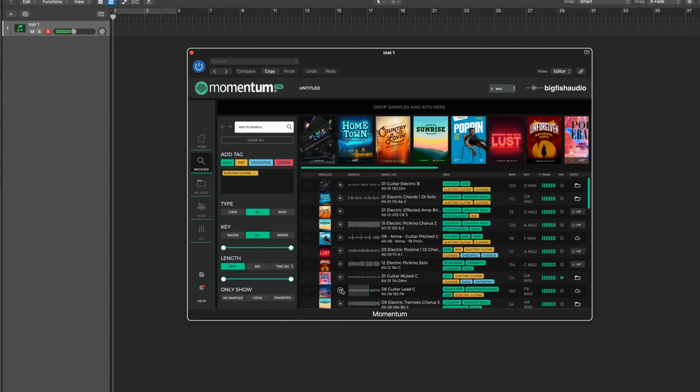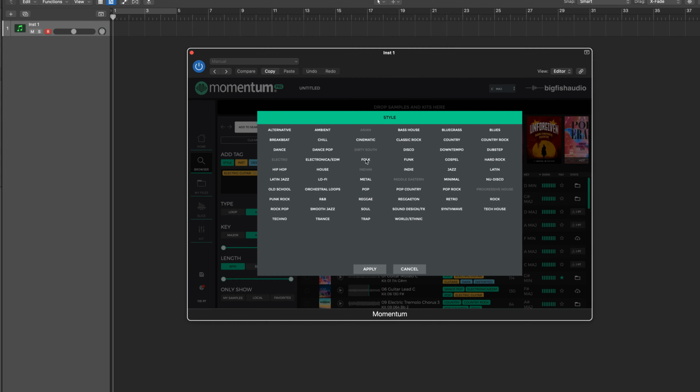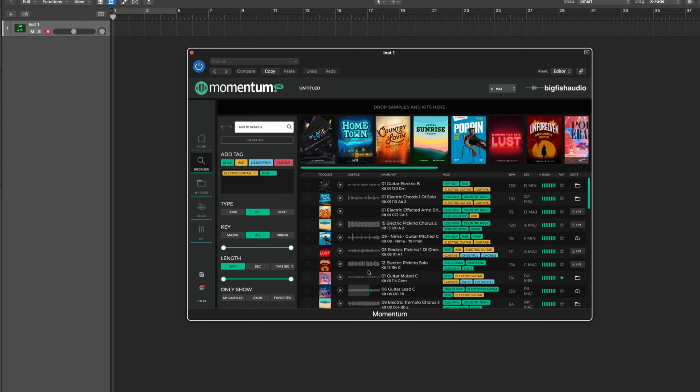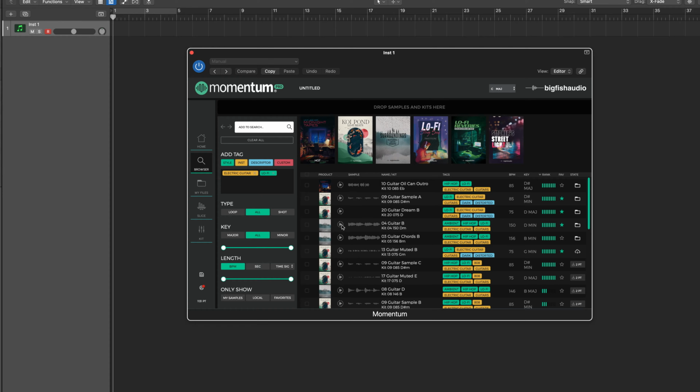But if you want to be more specific, you can put in a specific genre or style in the search bar up here. In addition to that, you could also use the tag picker, which is this green icon here, which is going to show you all available styles. Now, anything in white text here is going to have electric guitars included in it. So let's click on lo-fi and see what lo-fi electric guitars we have here. Let's go ahead and preview a few of these.